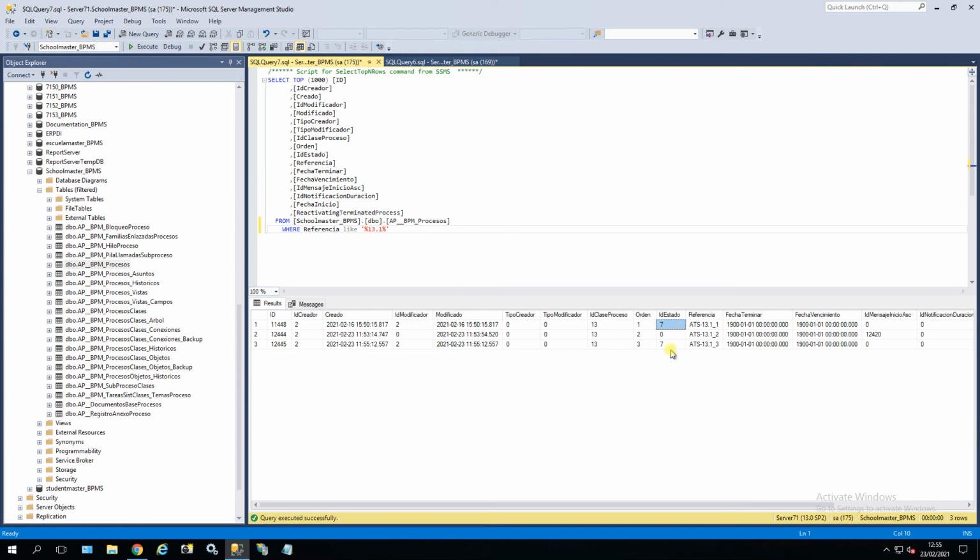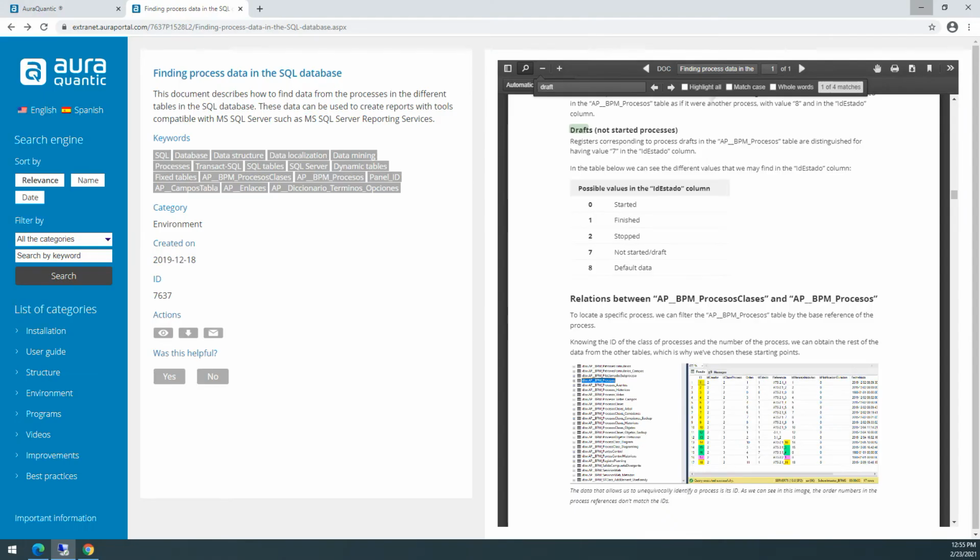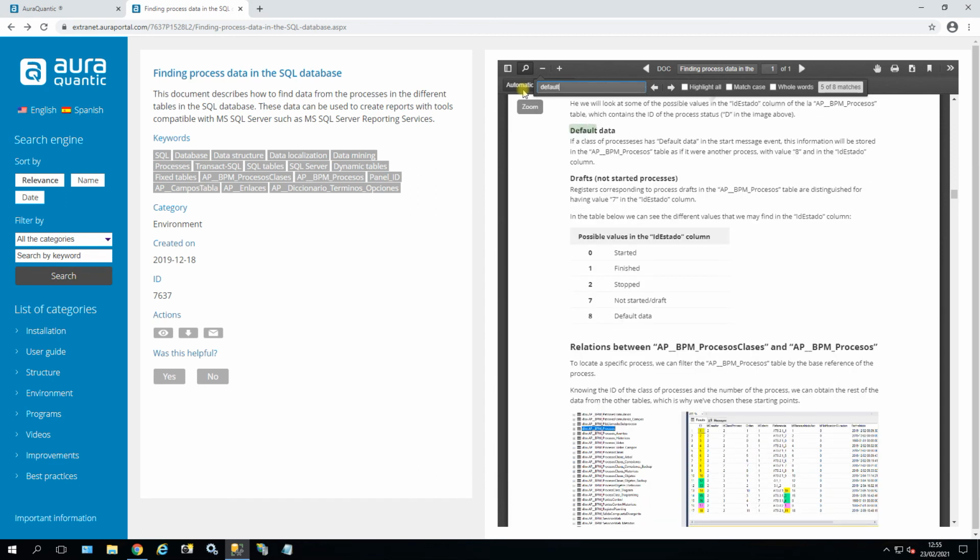Now, how do we know that it's not a draft? For example, it's default data. Because when we add default data to a class of process, we're also going to have a row here in this table. Well, I can always go to the documentation. And here I'm going to look for default data. And it tells me when it has a value 8 in this column here, that means it's a row that belongs to default data.